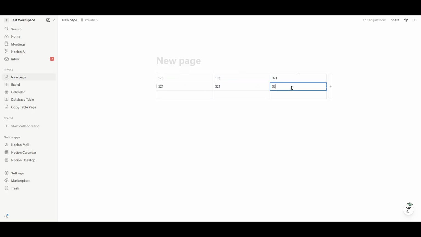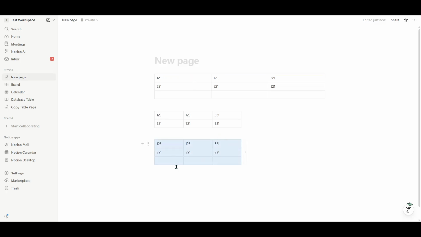To copy it, drag across the cells you want so they're highlighted, then copy. Head to the place where you want the copy to live. Click into the block or cell where it should start, and paste. Notion will insert a matching grid and keep the layout and basic formatting. Headers come along too. This is quick for small data sets or notes you want to reuse.